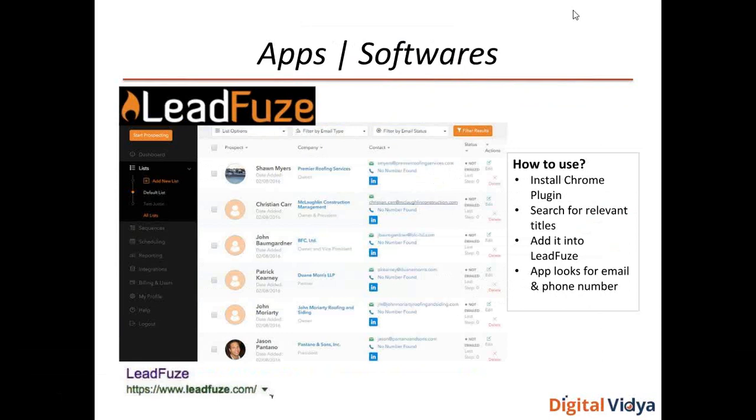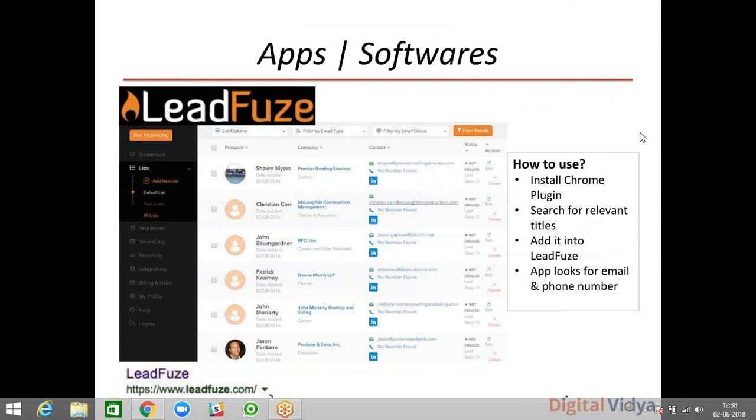It installs as a Chrome extension, a Chrome plugin. Do you guys understand what's a Chrome plugin? A Chrome plugin, just like MailTrack. It installs as a Chrome plugin, Chrome extension. You can input certain relevant titles like CEO, CXO, whatever you want, add it to LeadFuse, and the tool itself looks for emails and phone numbers. Yes, it's kind of a bot, not a bot, but it's a service.